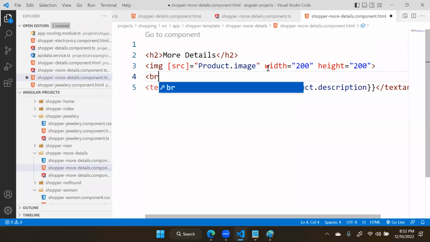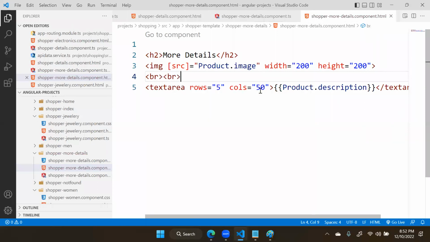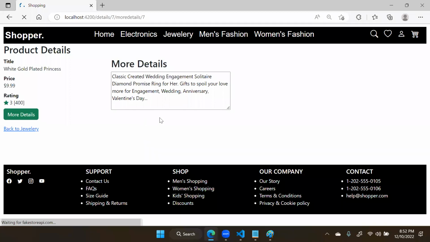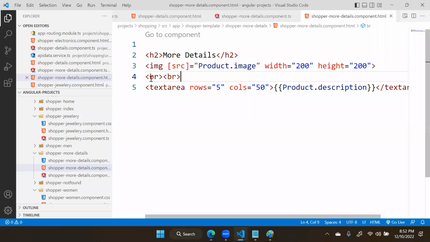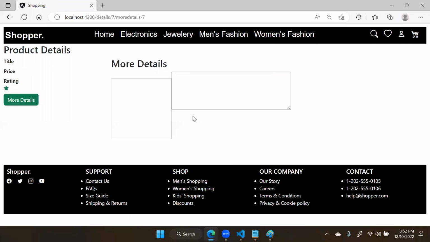Actually, we will put a break. You put divs and all in a proper presentation style. If you want, you can display that. It is displaying line breaks. I will remove. You can display multiple columns so that it will display side by side.